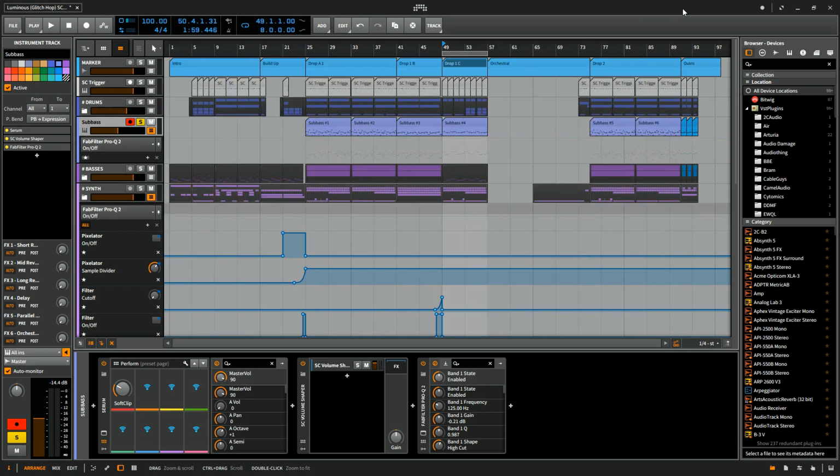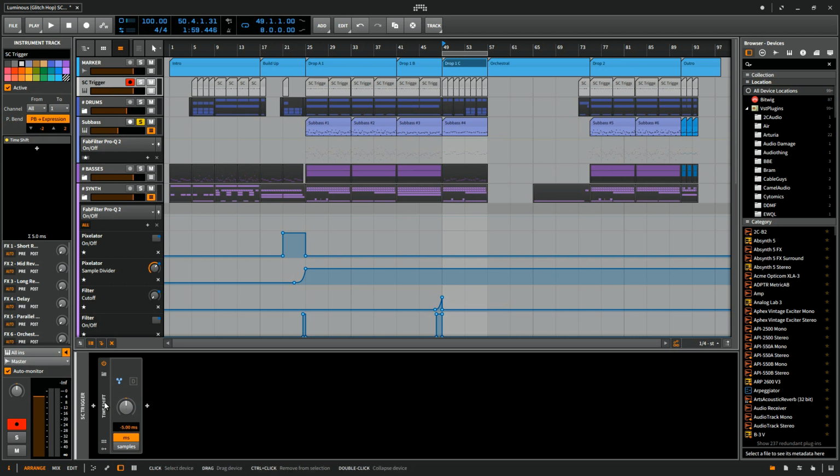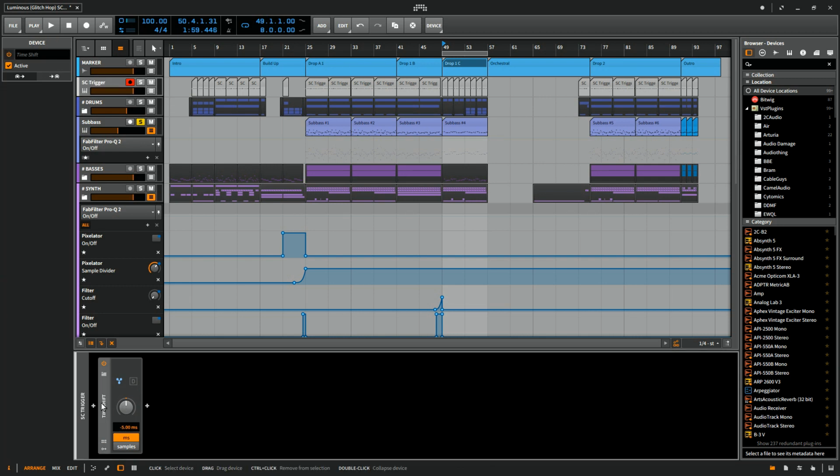Well, another thing I do is I put this time shift plugin on the sidechain trigger, so the ducking starts a few milliseconds before the actual drum hit. So this way you have a little more impact. I think it works for me.